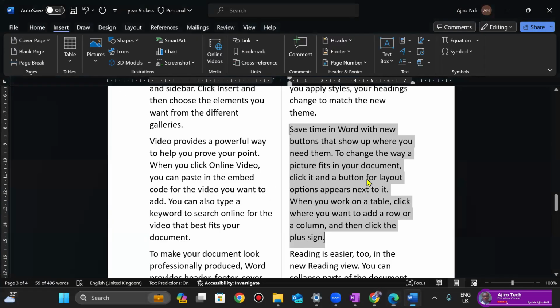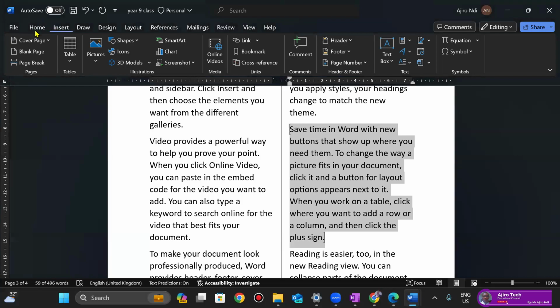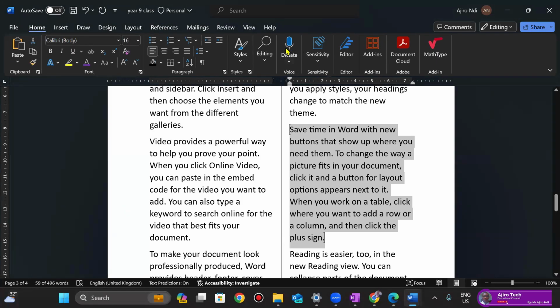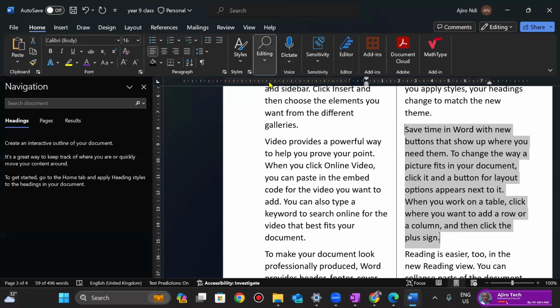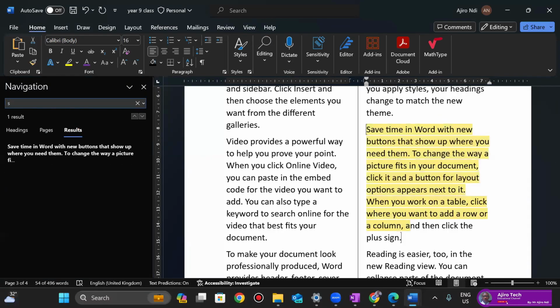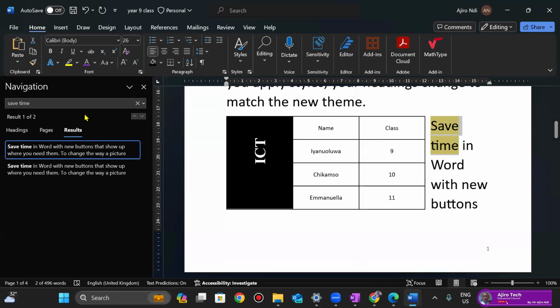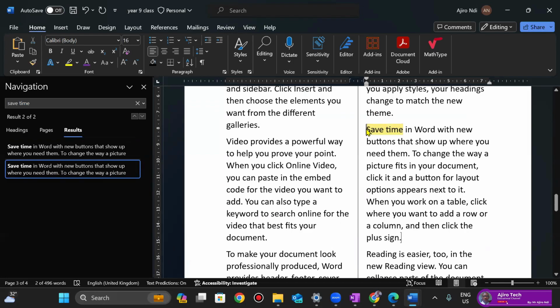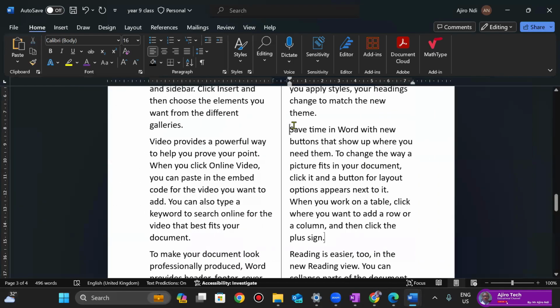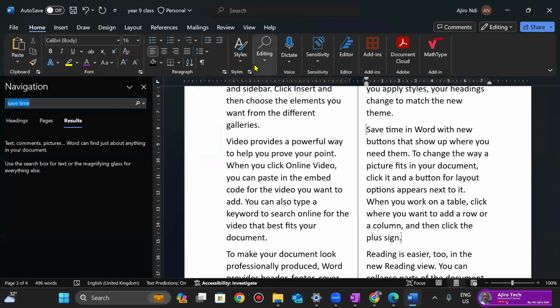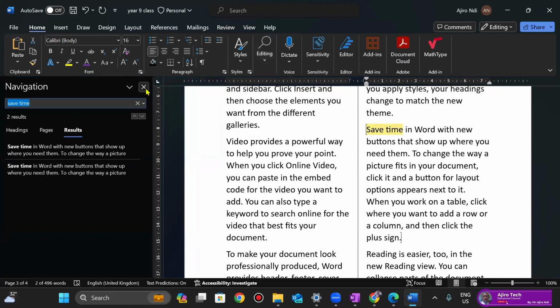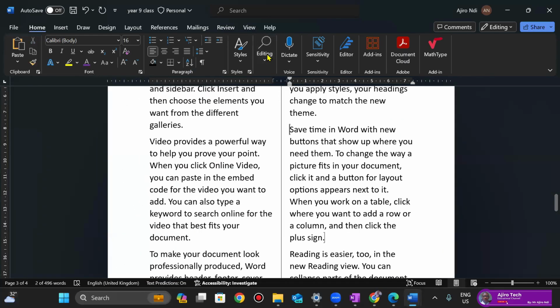How to find and replace is a very important feature that you're going to need in document production. To find and replace, you come to Editing, Find, and I can just search for save time. Does it save time? Yes. So I have it here, and then I can close, and that's it. Control plus F is also the keyboard shortcut to find it, or click here in your Home, Editing, and there you have it.